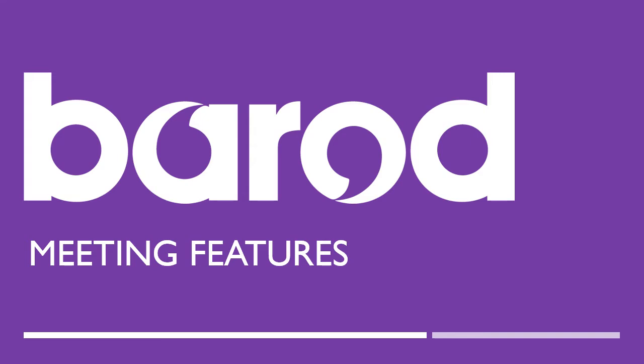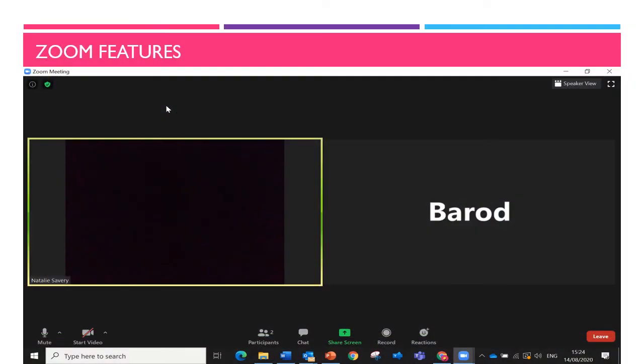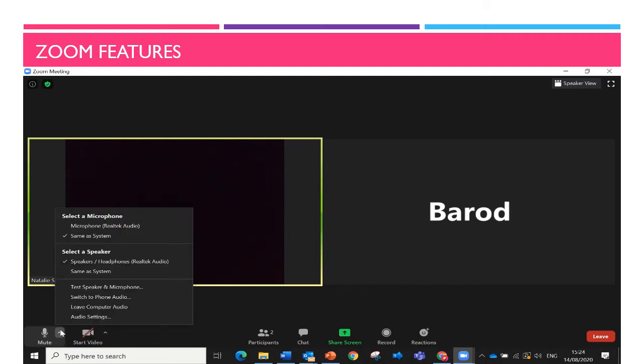Now let's look at some of the features we'll use within training. So let's have a look at some of the functions that we'll be using, starting from the left hand side and moving across. So we'll start with the audio. So down the bottom here you see this microphone. If you click it, you can mute and unmute your microphone, really handy for quickly getting involved.